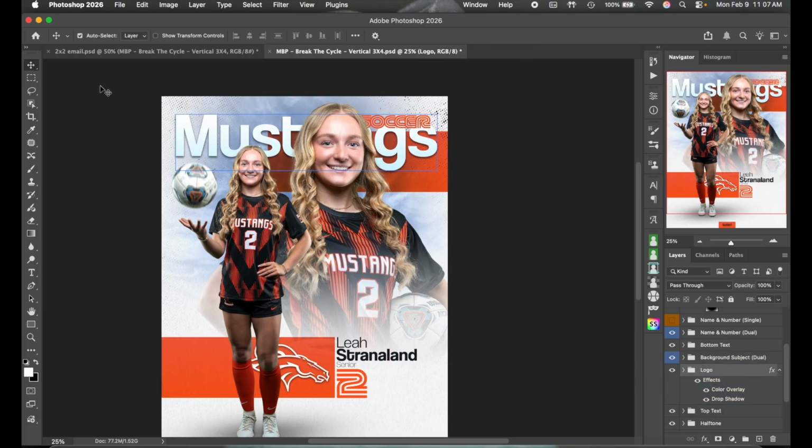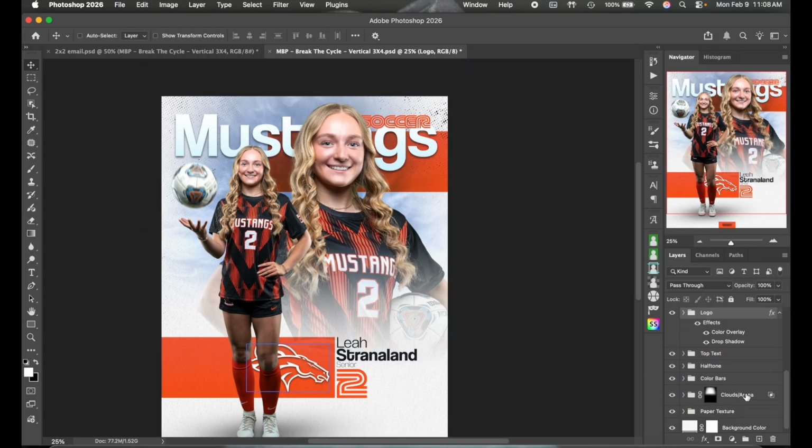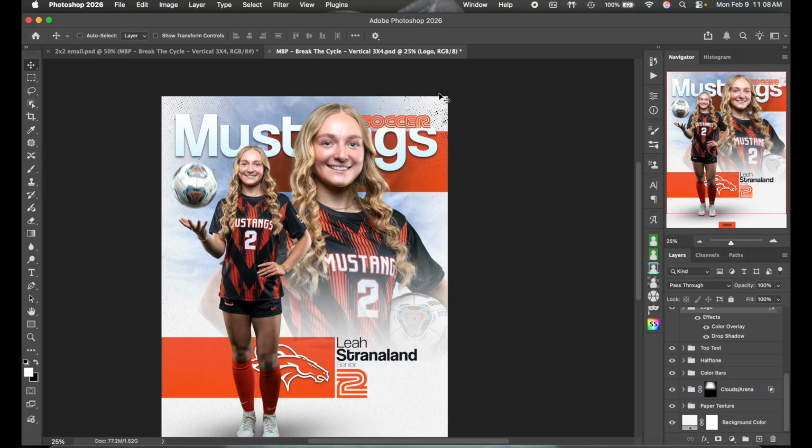Again, let me click that layer. I want to turn off auto select. You can literally just move that wherever you want. Sometimes I'll put it up here with the name, let it overlap a little. I'm a fan of the overlap look. And then you have your top text, which is just the team name and the sport name. Then you have these little halftone designs here in the corner. You can turn on or off. These color bars that you can turn on or off or change the colors however you want.